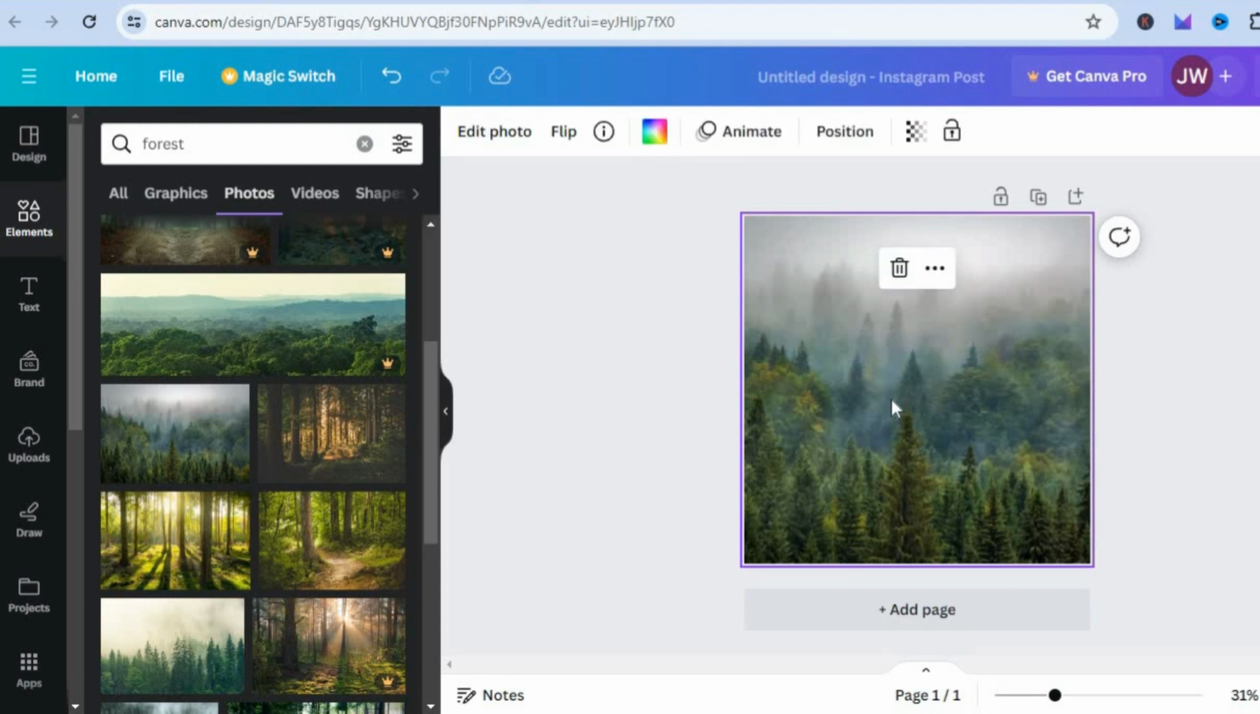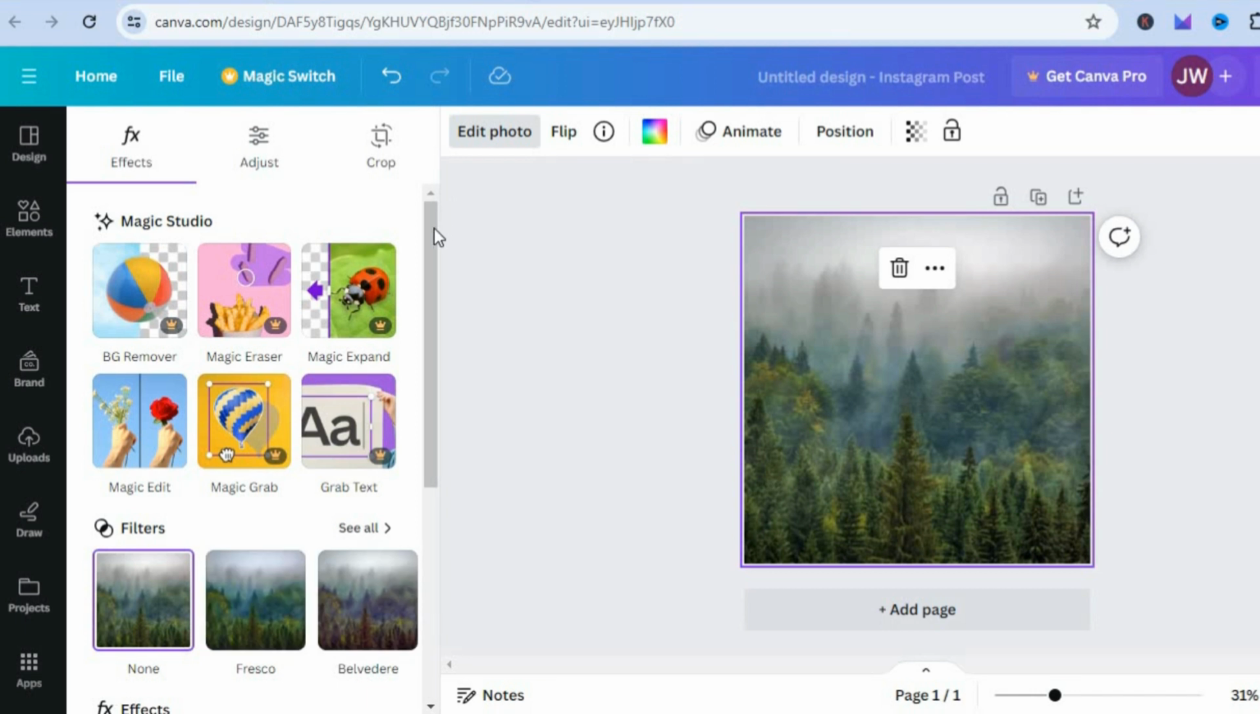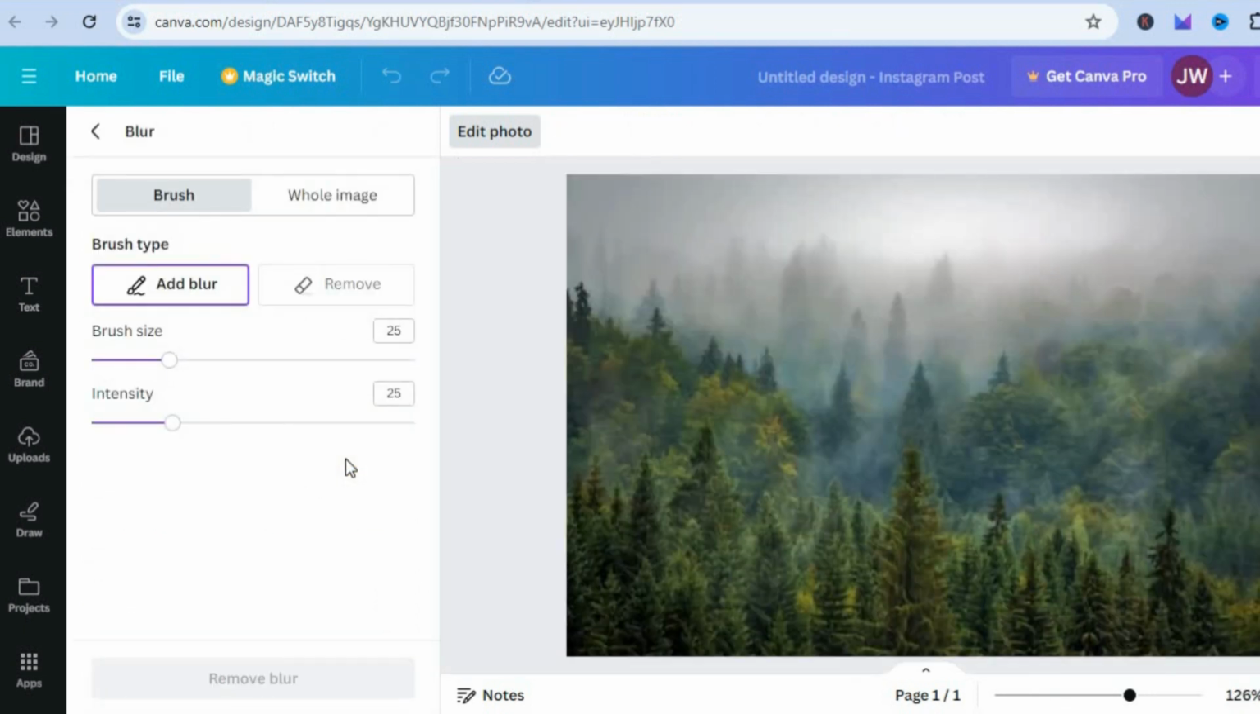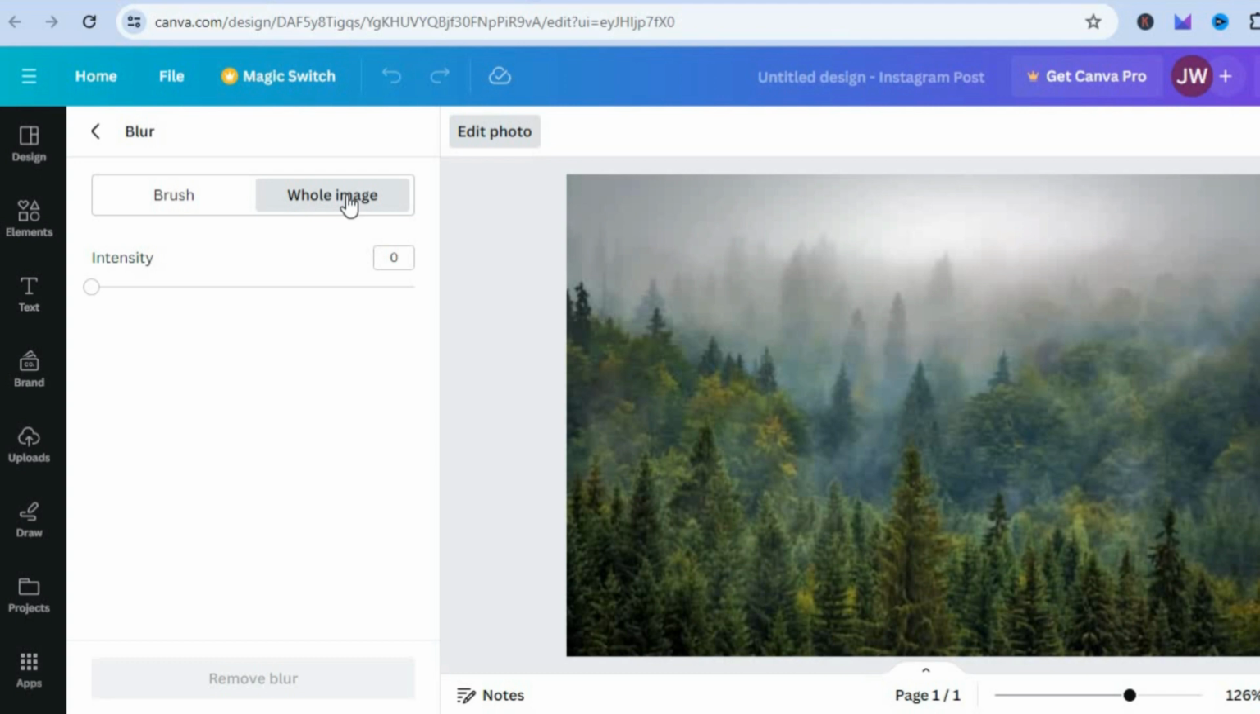Now if you would like to blur this image, all you'll need to do is select the canvas, then you're going to tap on edit photo from the top menu option. After selecting edit photo, you're going to scroll down, and then from there you're going to see the option blur right below effects. You're going to tap right there. After doing that, if for example sake you had a photo of yourself or someone and you wanted to change it to a portrait style, you could select brush and then you could use the brush to go around it. But since this is an old image, I'll tap on whole image right there.